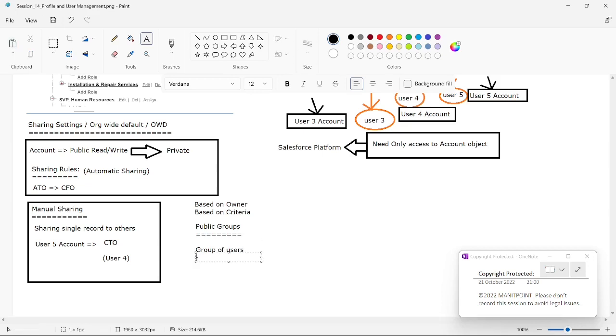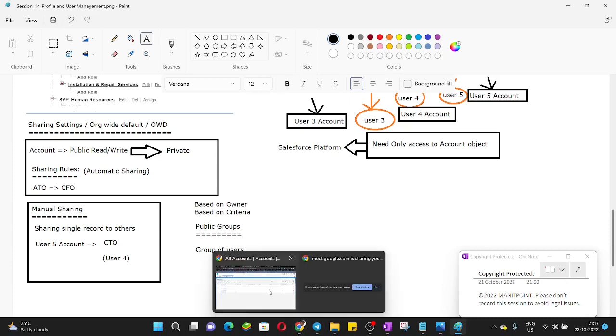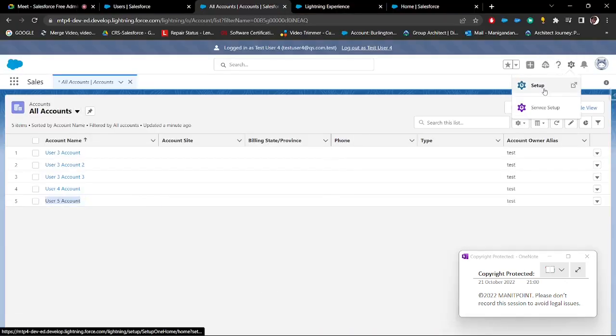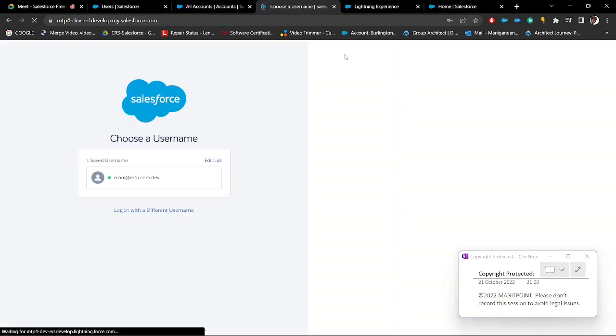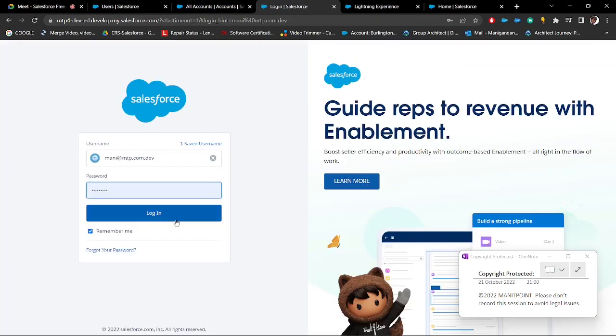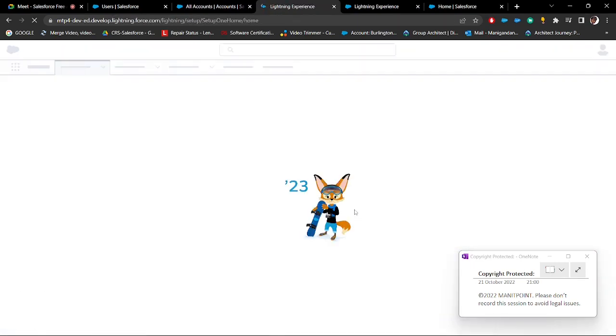We'll see how to create a public group and how it works. First we'll create a public group. So go to setup, log out as test user, and log in as admin.